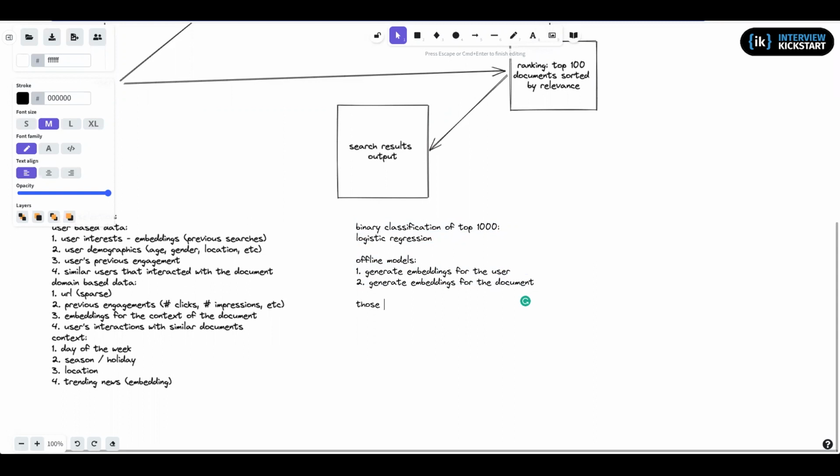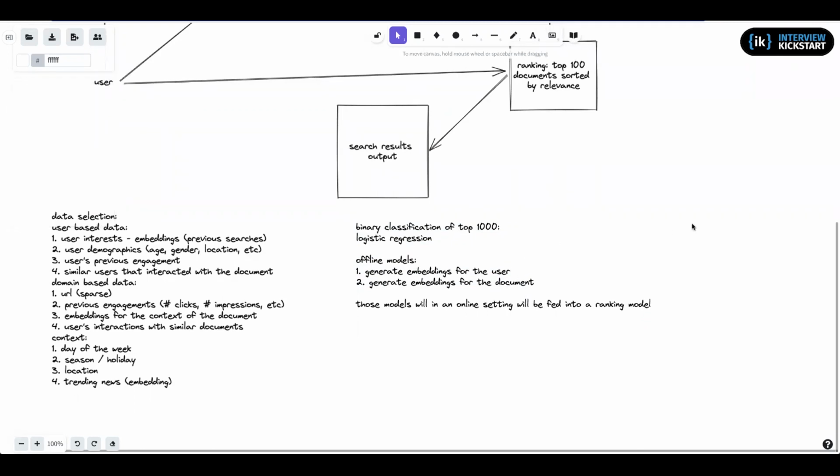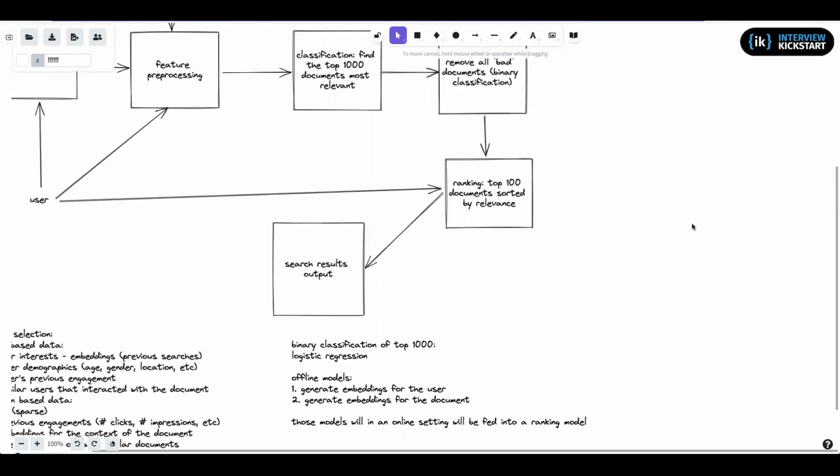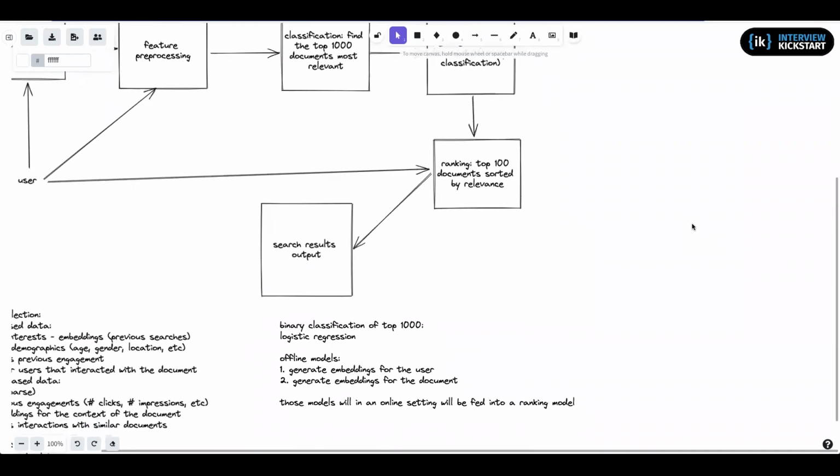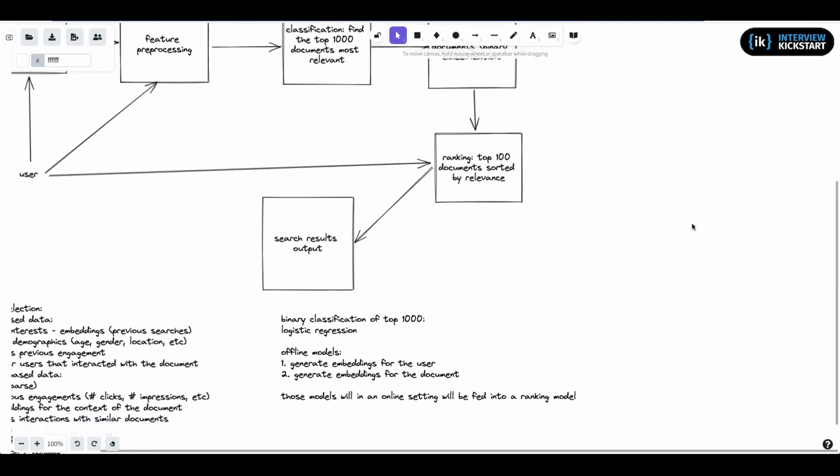And then those models will, in an online setting, be fed into a ranking model. And for that ranking model, I could again use some logistic regression to rank the top 100 documents.